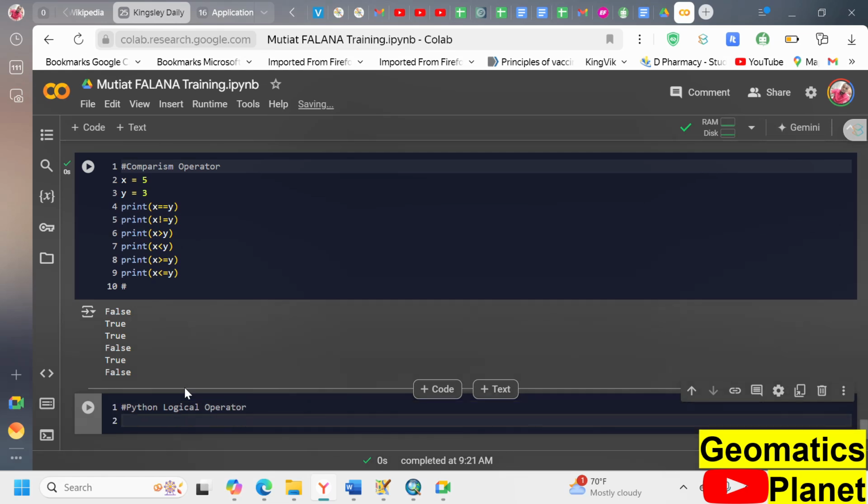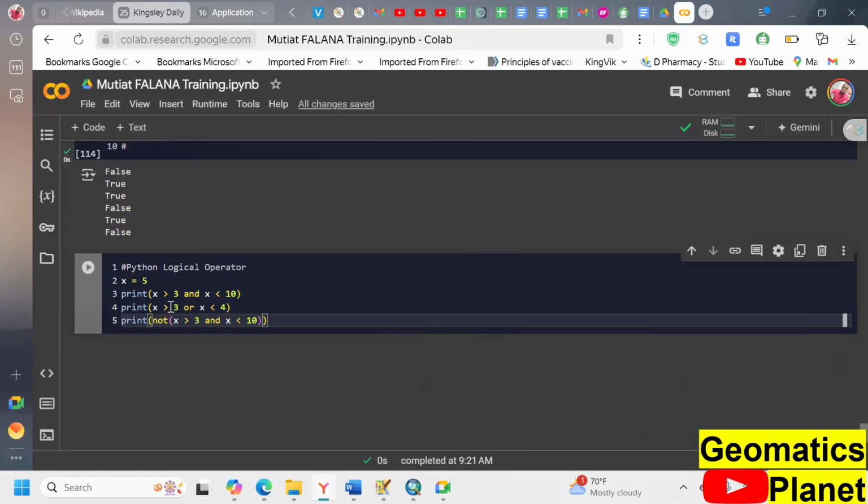So in Python logical operators, you basically make a comparison between two different things. As you can see here, we have x equals 5. You can make a comparison by saying x is greater than 3 and x is less than 10. If you run this code, you will realize that this is true. The word "and" means that both statements have to be true, because x is greater than 3, right? And x is less than 10.